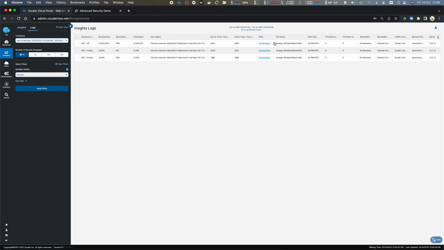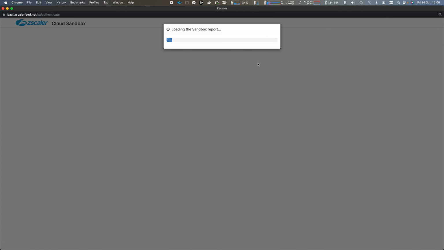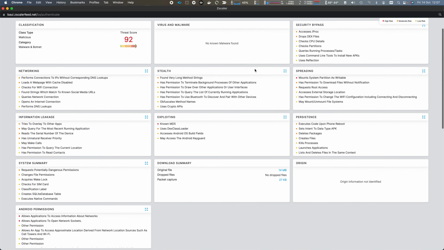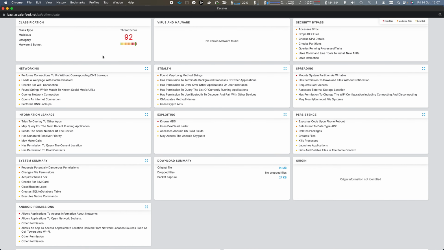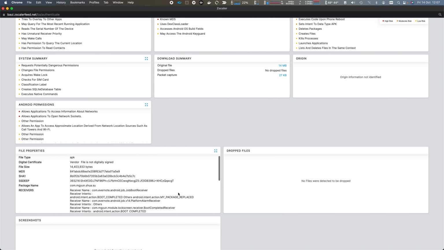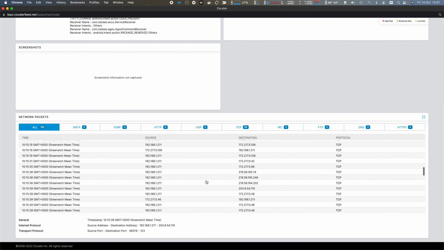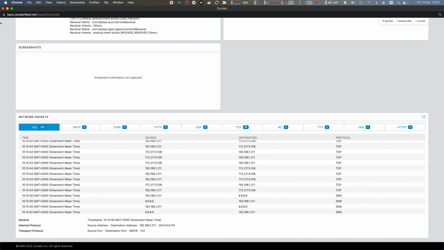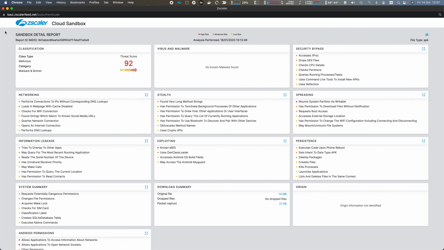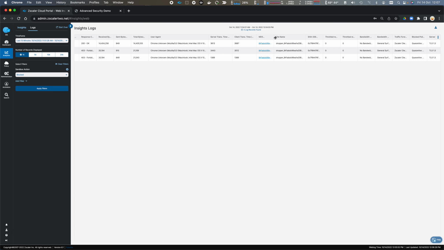And if we come all the way across, we will see the MD5 hash, and we can click on that MD5 hash, which will open the sandbox report. And the sandbox report will tell us the classification of the file. So we had a 92% confidence that it was malicious, and it was because it did a number of things. It tried to bypass security. In this case, it was an APK file. It also tried to install other APKs. We can see that it tried to leak information about the device. It also dropped other files on there, and we can see information about the file type itself. And the calls that it tried to make to call home or download other content. So the Zscaler Cloud Sandbox enables us to scan content and block content that's malicious as a zero-day vulnerability.